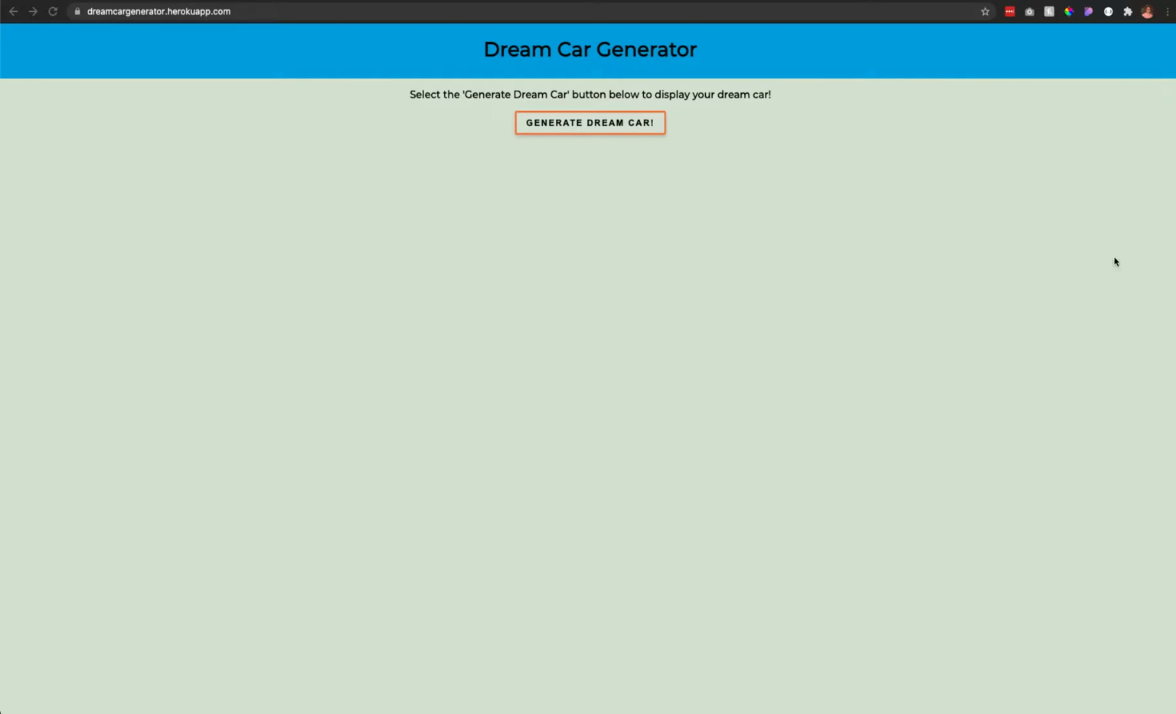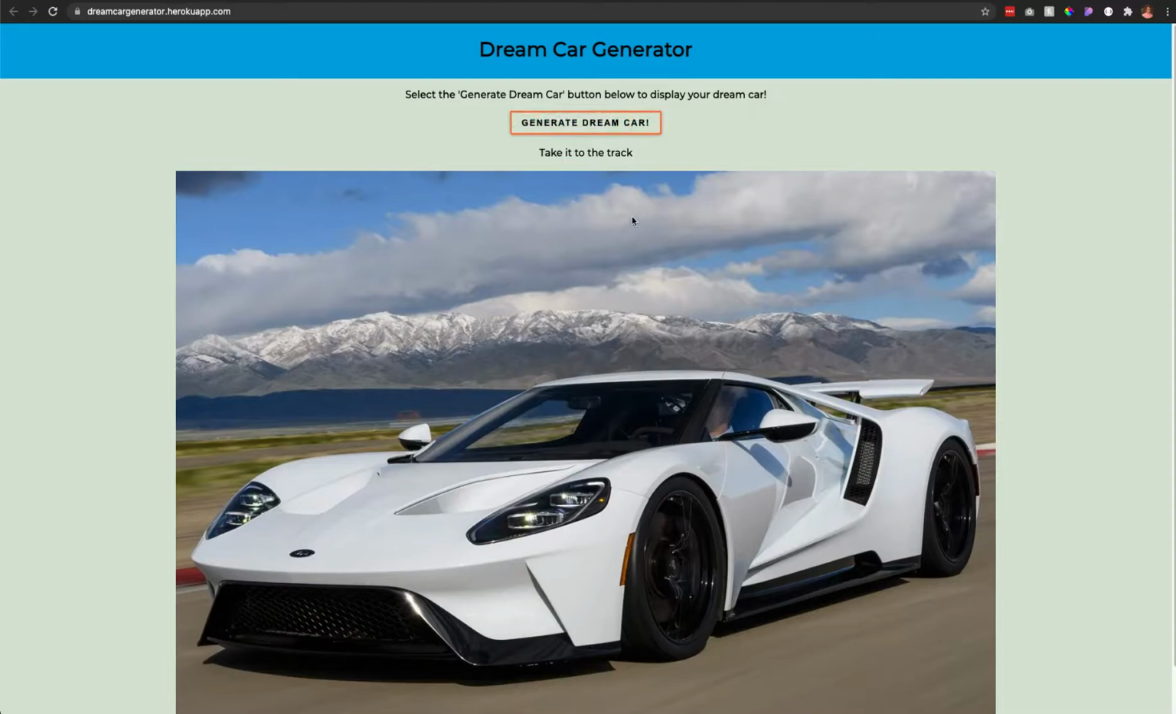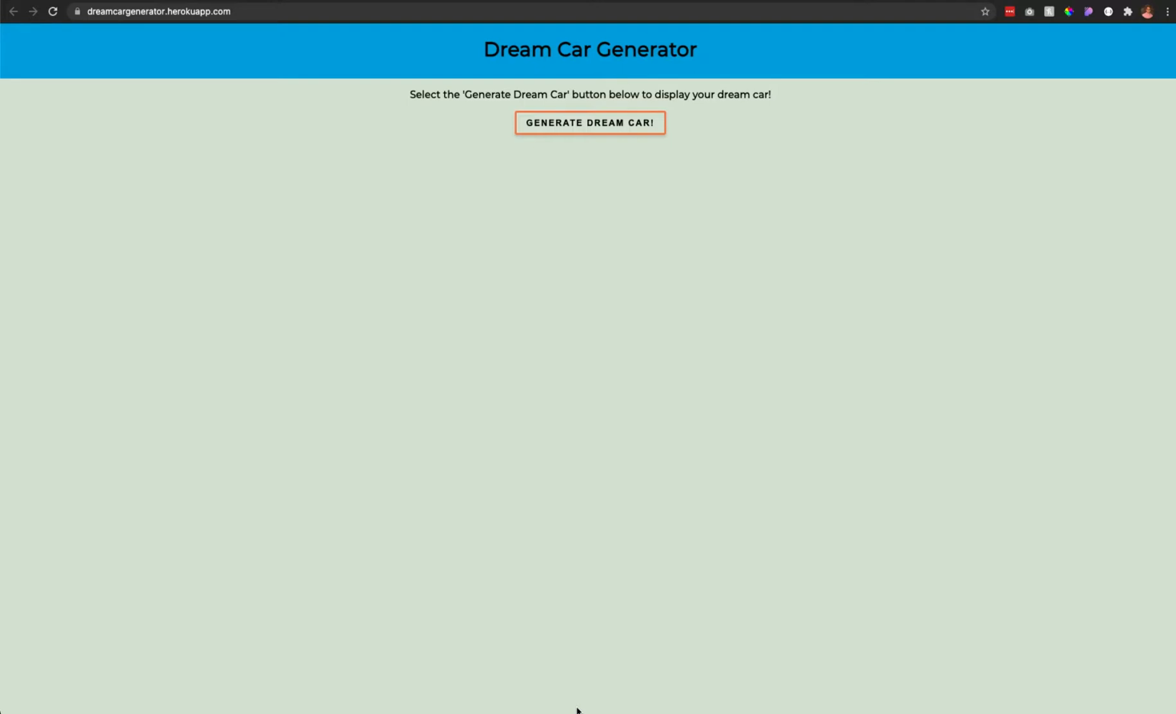When the button is selected, three items appear: a quote, an image, and a reset button. From here, the user has two options to move forward. Either select the Generate Dream Card button again, which will generate another quote, vehicle, image, and the reset button. Or two, the user can select the reset button, which will remove the quote, image, and reset button and take you back to the start.